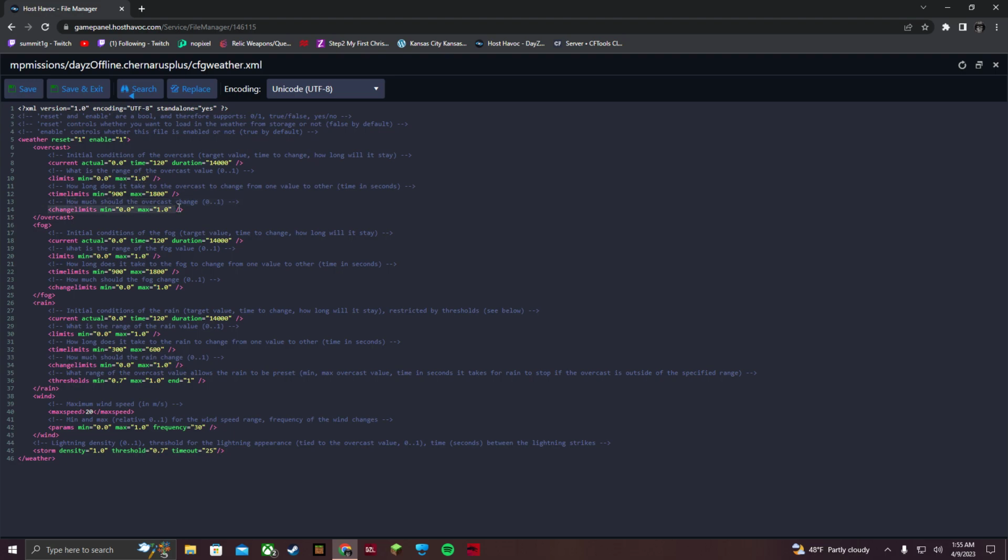And this is just how much it can change in one go. Like after this number has gone off, or these numbers have gone off, this is just how much it can change in one go. If you want it to only be able to change 0.1, you can do that. You can set that to 0.1, and it will only change a tenth of its value. But these are the values that matter. These are the ones that matter.